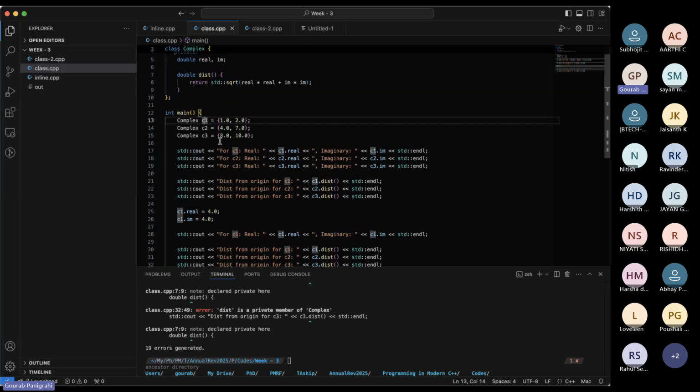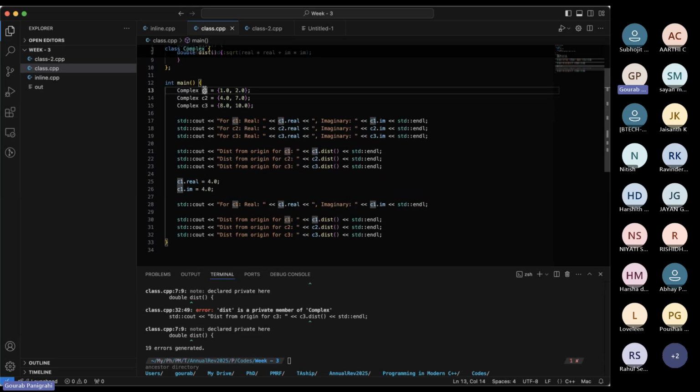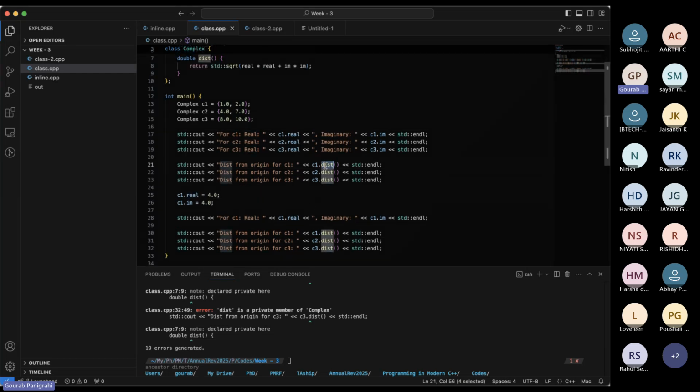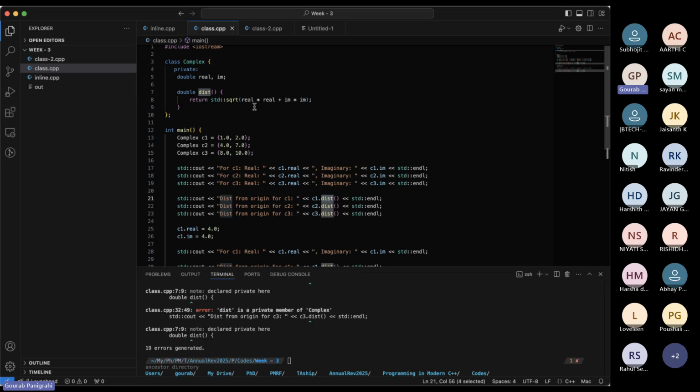Yeah, so there's a comment in the chat. Yes, you can. The objects can themselves access the private members, but in the scope of this object. So let's say inside main here, where the scope of C1, C2, C3 are, I cannot access the value real or even the function distance, because I've defined them as private.